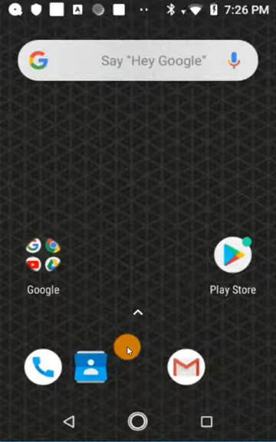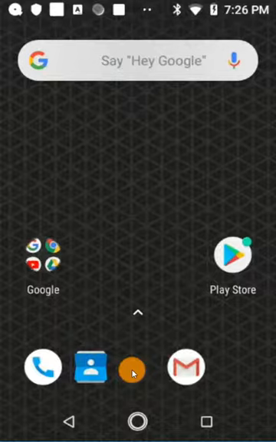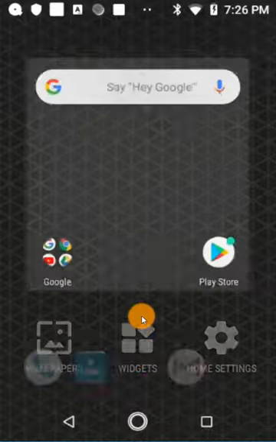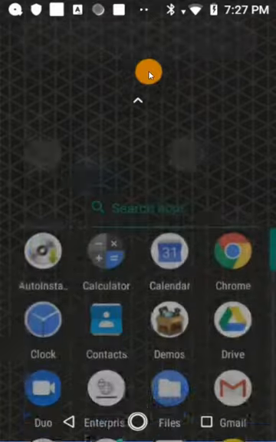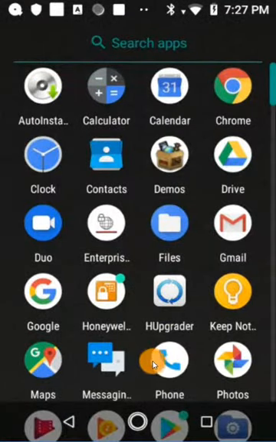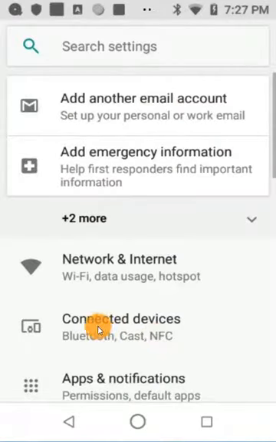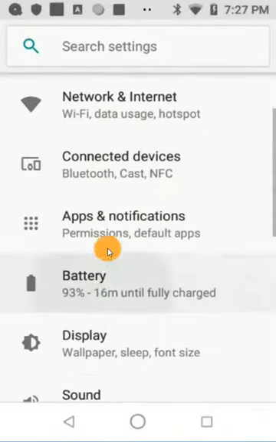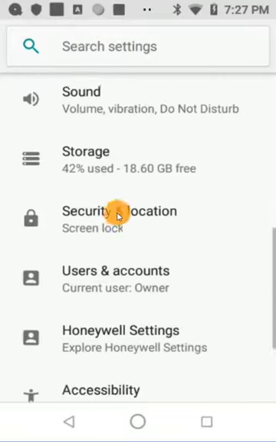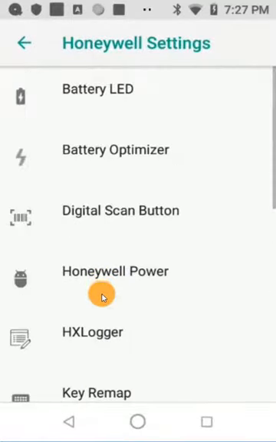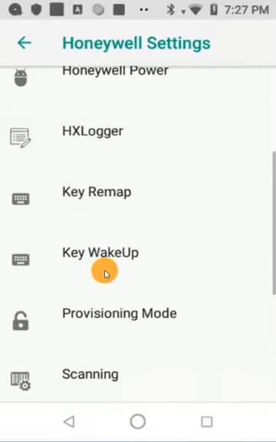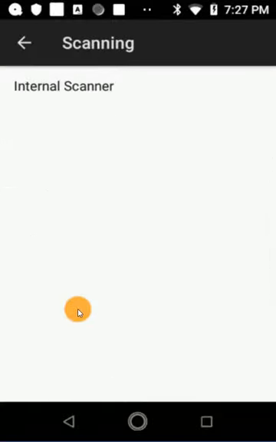Today, I'll be showing you how to enable an automatic carriage return on your Honeywell mobile computer. First, we'll swipe up from the bottom of the screen to open our app drawer, and we can scroll down and tap on Settings. And then in Settings, we're going to scroll on down to Honeywell Settings, and then we'll scroll down to Scanning.